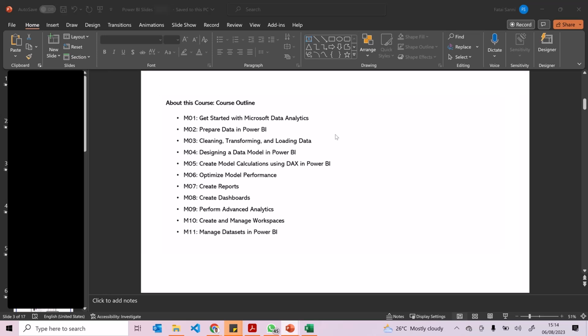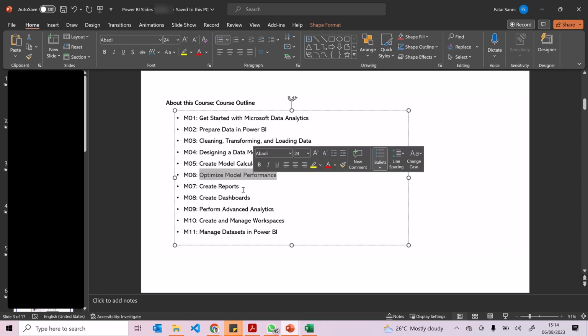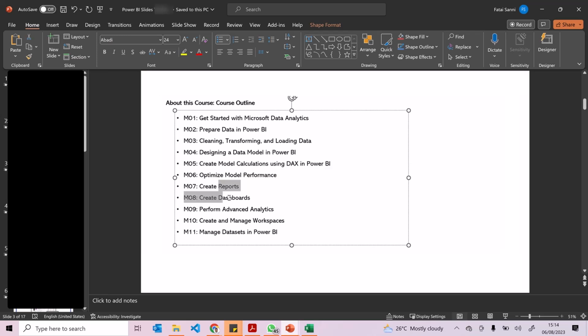Right, so we're going to learn how to prepare data in Power BI, how to clean and transform data, how to do data modeling in Power BI, right? How to optimize model performance. We're going to learn about how to create reports, how to create dashboards, how to perform advanced analytics, and so on and so forth. All right.